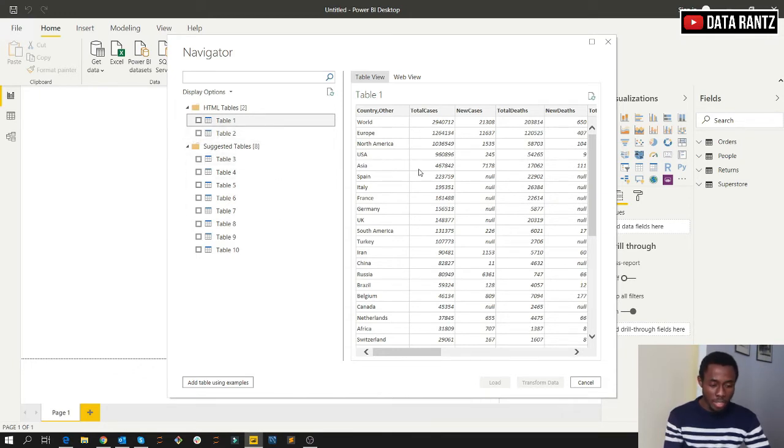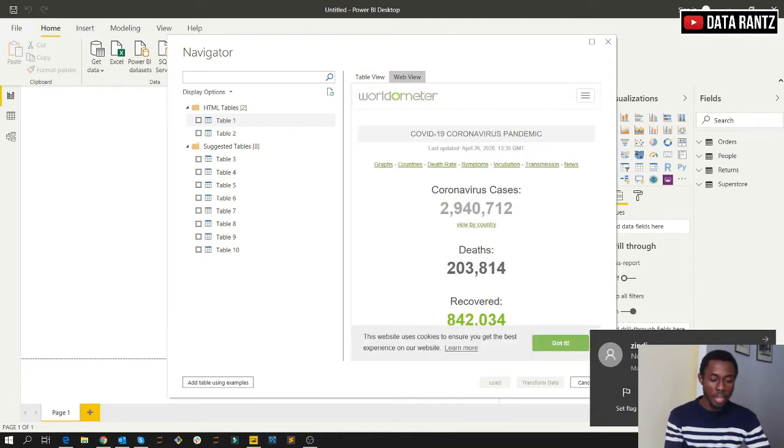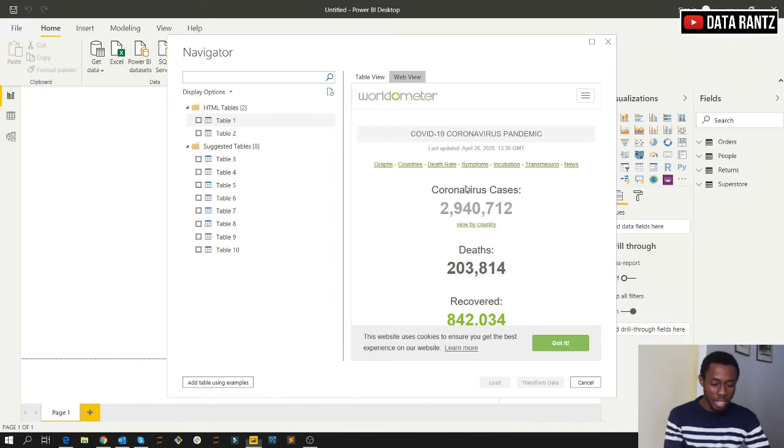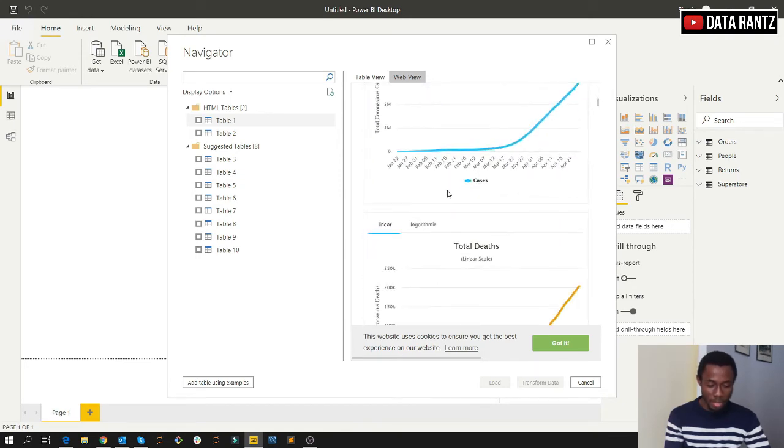Now, if you look at this, you also see that there's a web view when you're trying to load from the website. It tries to give you the web representation of the data. So this is the web view of the exact data, which is almost the same thing as the site.